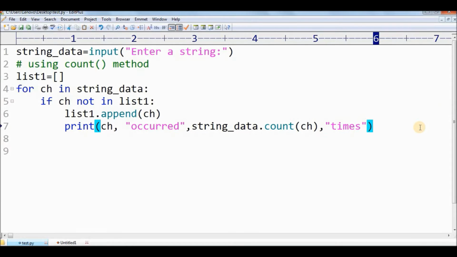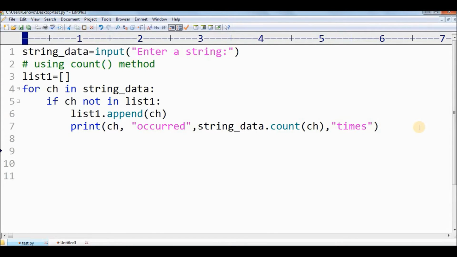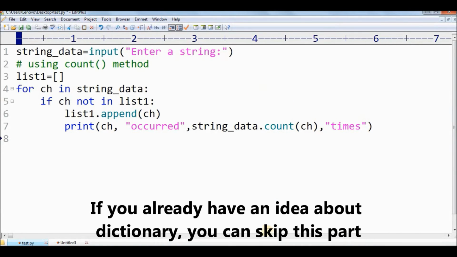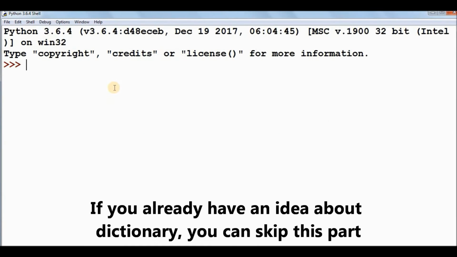Now let me try another way, because sometimes you can be asked to solve this problem without using the count method. There can be a case that the one who is asking you to solve this problem will ask you to solve this particular problem without using the count method. So for that you need to know something about the dictionary data type. And to revise that concept, I need to tell you something.